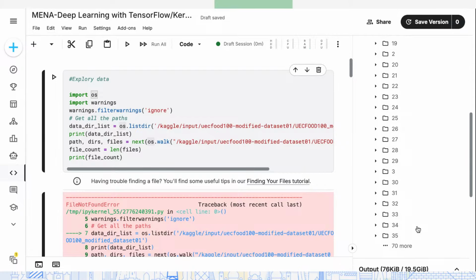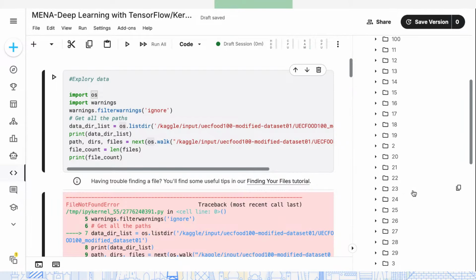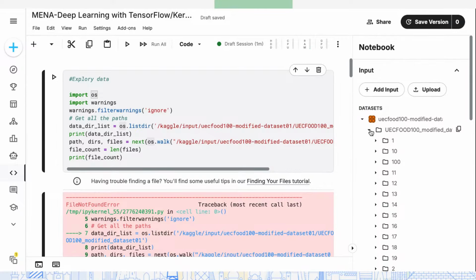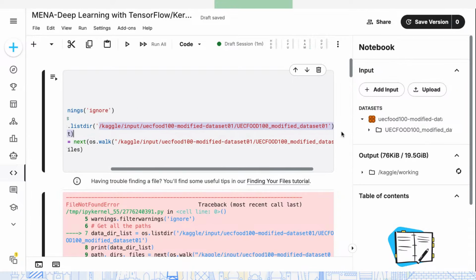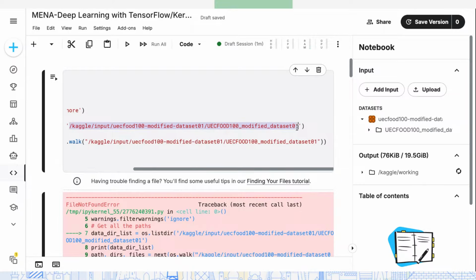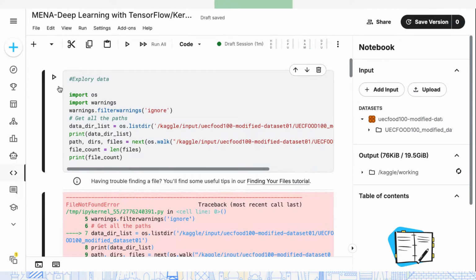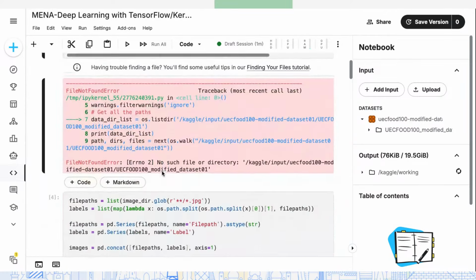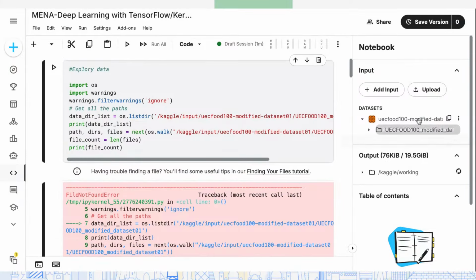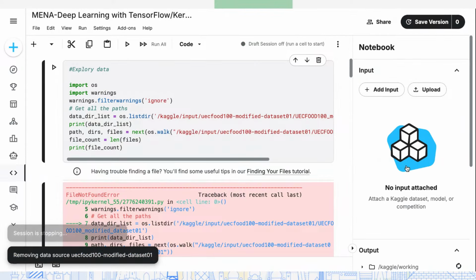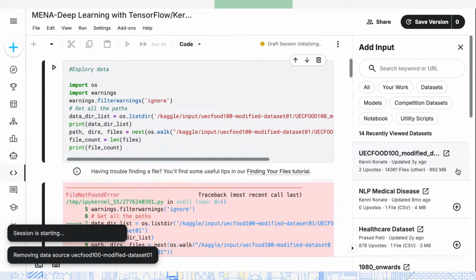As here you can see all classes that we have in this dataset. Let's try to deal with this. Actually, we have an error here. Still have it. Let's remove it and edit again.